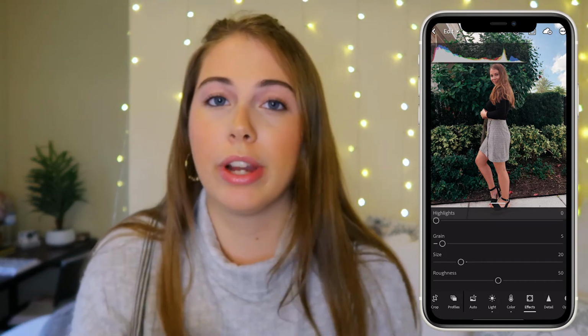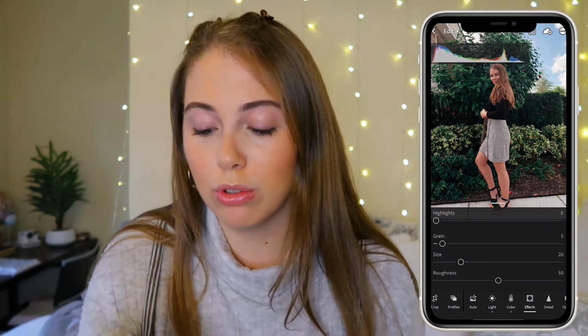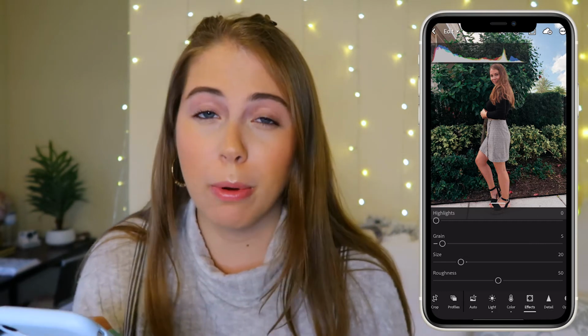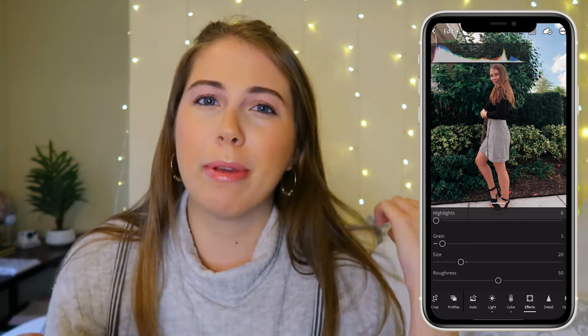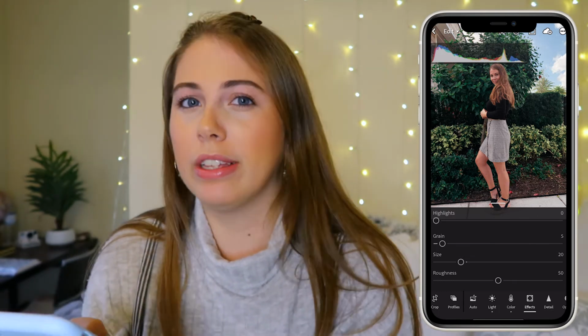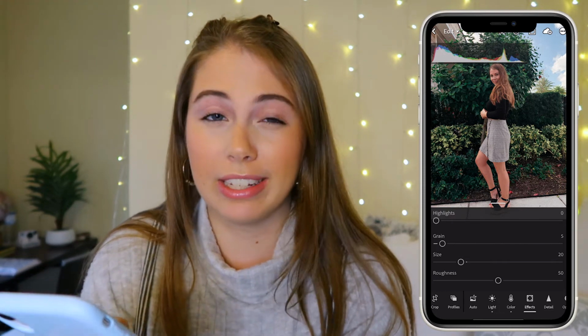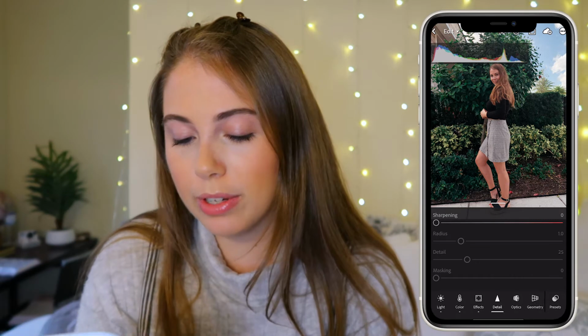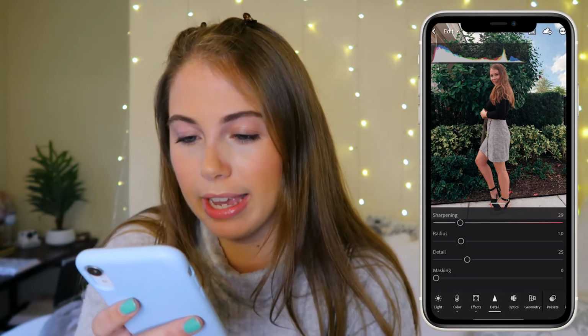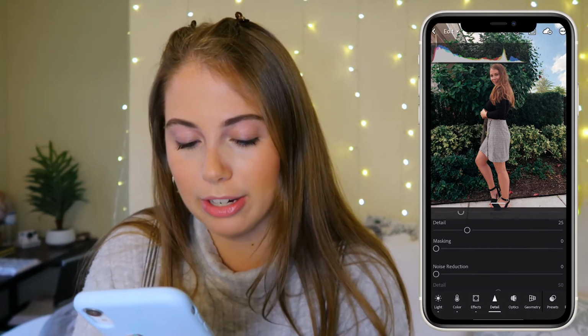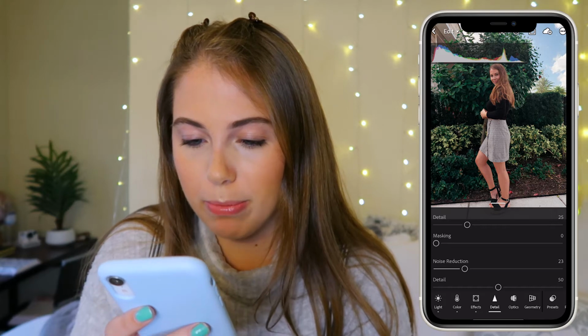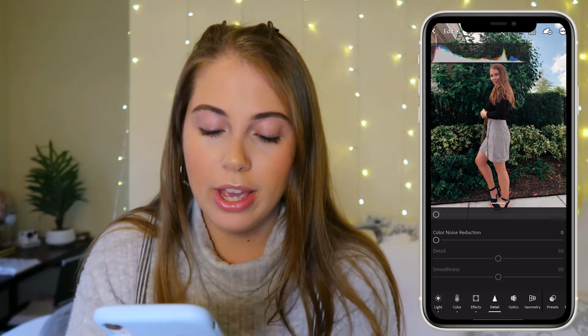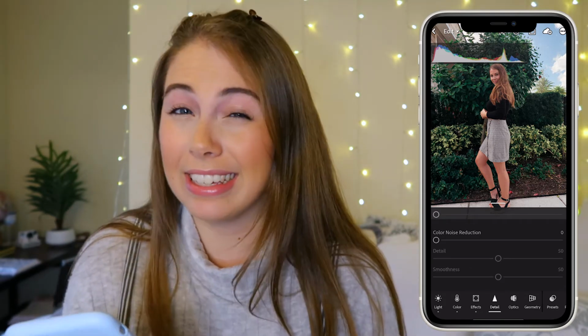I will not turn up the grain on my photos because it makes my photos look so bad, especially when you post them to Instagram. Instagram already makes your photos a little bit less quality than when you took them, and so I don't even like to touch the grain unless I'm purposely trying to get that effect. Then when you go into detail, you're gonna turn the sharpening up. Again, it's gonna make your photo look a little bit more textured. I turn up the noise reduction a bit to smoothen out the photo. It kind of smoothens all your edits together.